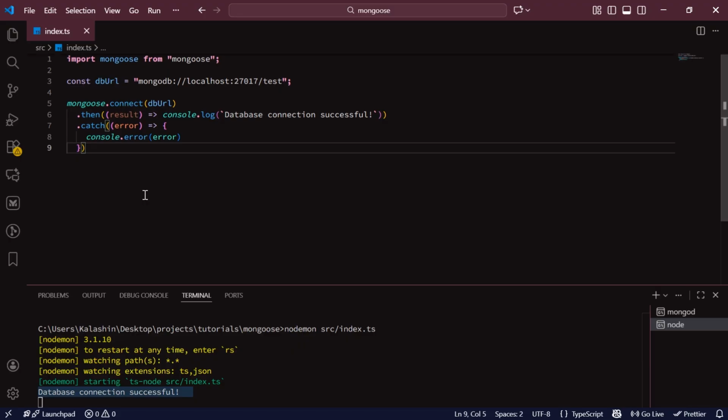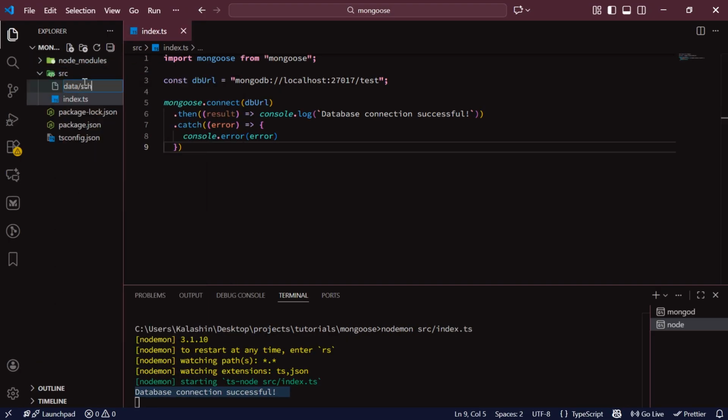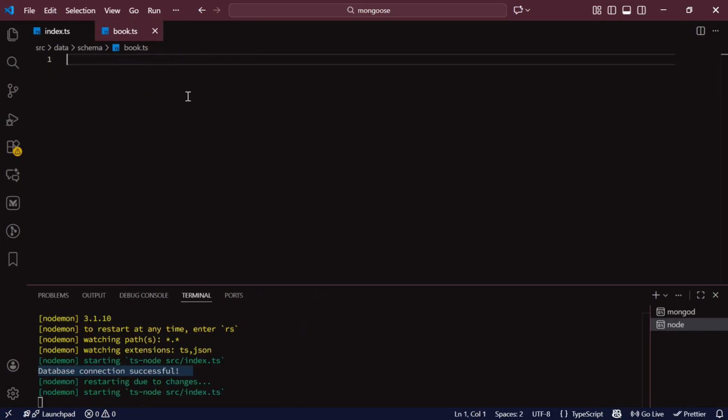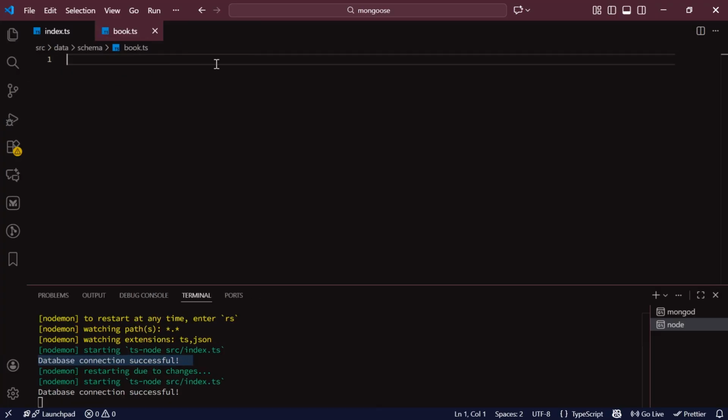The next step would be to create a Mongoose schema, and for that I will create a new file book.ts inside a schema folder which sits inside of a data folder that is in turn inside of the src folder. A Mongoose schema is basically a description of the documents that will be stored inside a collection. If you are familiar with MongoDB, you will know that each collection allows us to create a schema which defines the shape of documents in that collection.